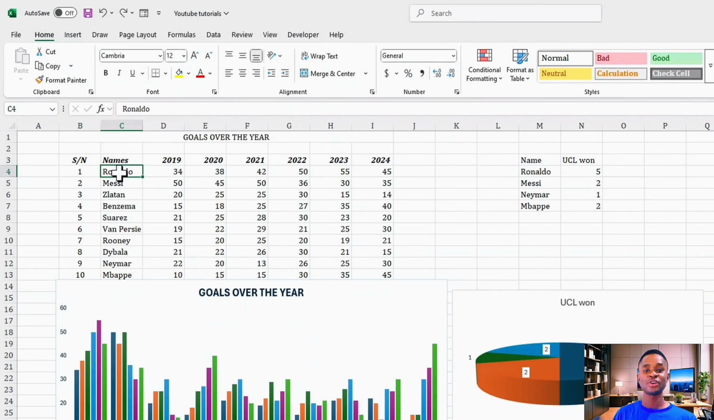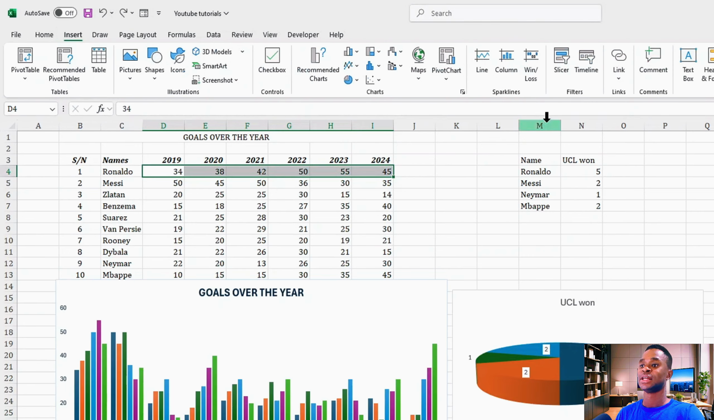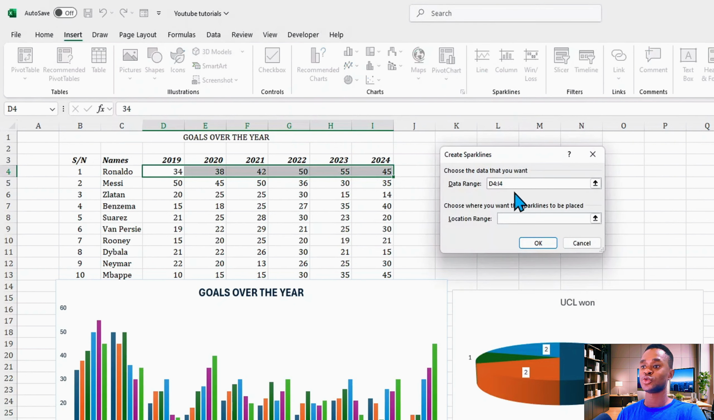The last thing we'll be talking about will be the spark lines. So let's say I want to find the goal scoring trend or pattern. I'll first select for Ronaldo from 2019 through to 2024, move to the insert tab, then we will find the spark lines group here. You can choose the line, the column, or the win or loss. I want the line. So here you can see the data range has already been selected.